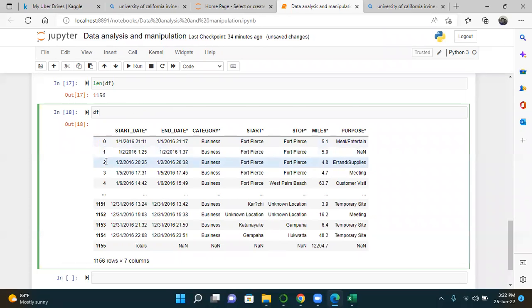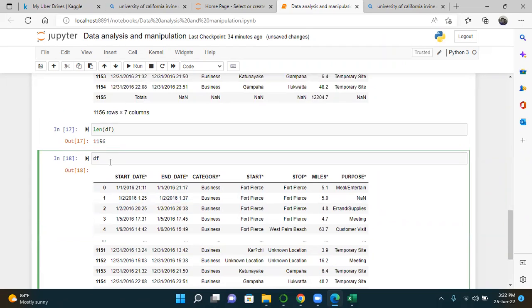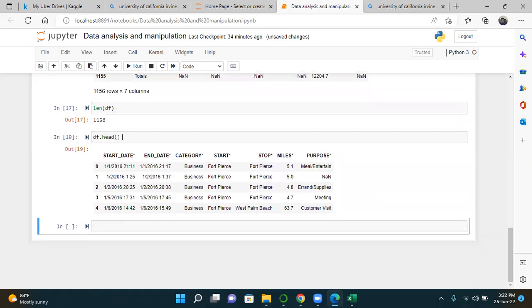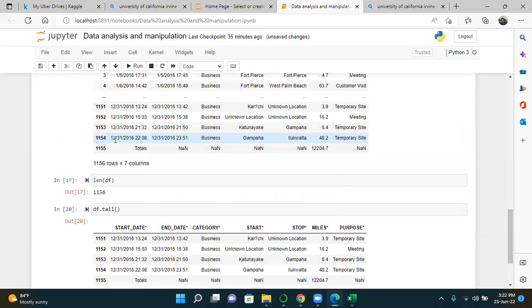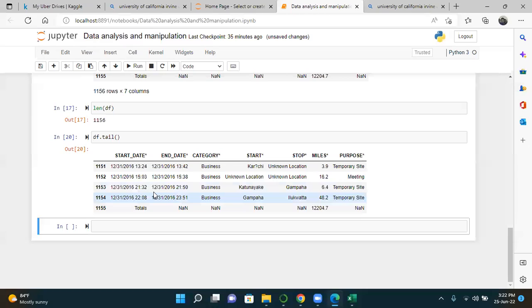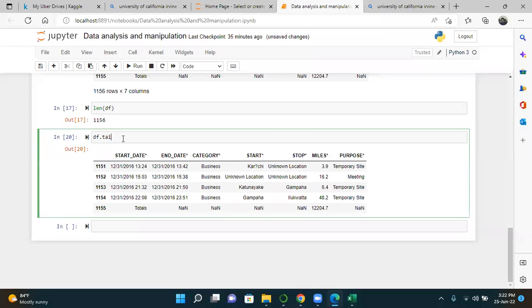Every time you run this, it prints out everything. So you can do df.head() if you want to print out the first five rows of the data set. If you do .tail, it prints out the last 5 rows. If you want to see the type for each of the columns, or the series, you do df.dtypes.